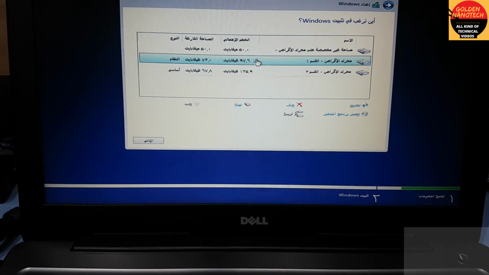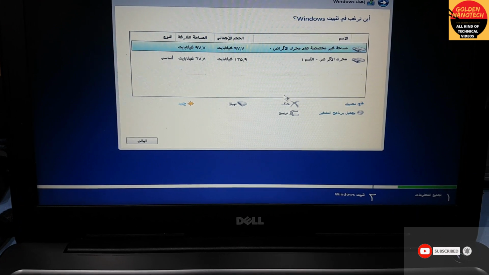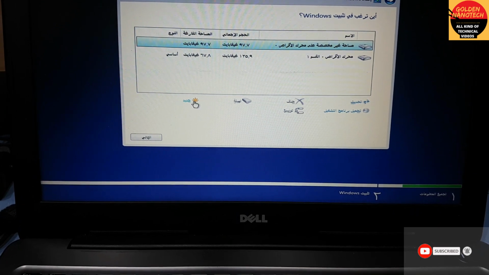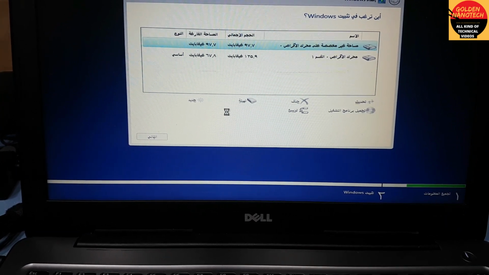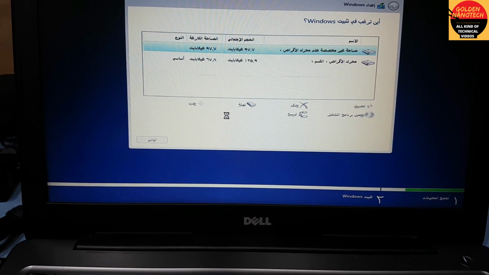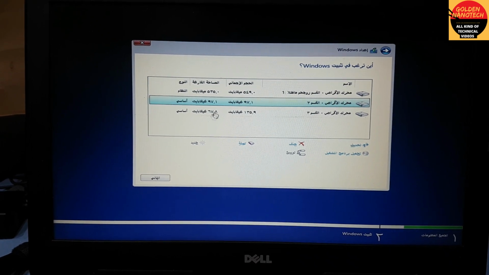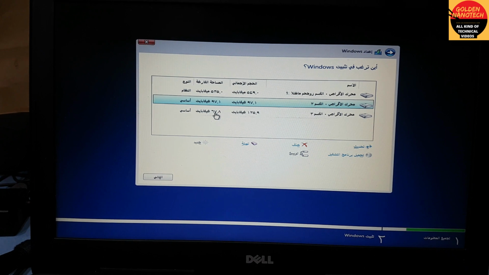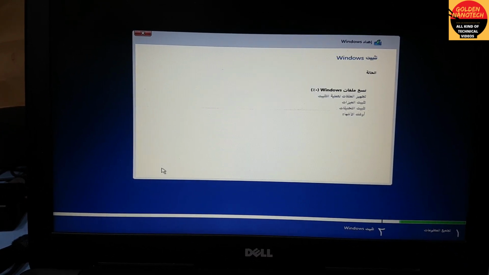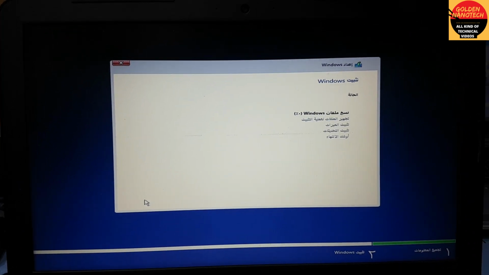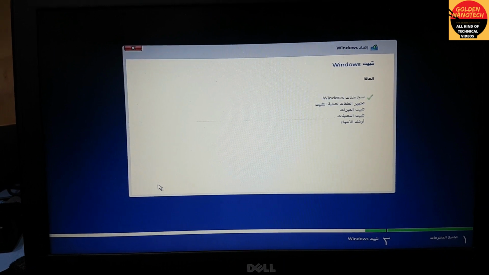Down. So here are the two partitions. Delete the first Windows partition, and now I create a new partition. Okay guys, it's done. Make the partition. Now next. After I install Windows, I will show you. So guys, stay with me.